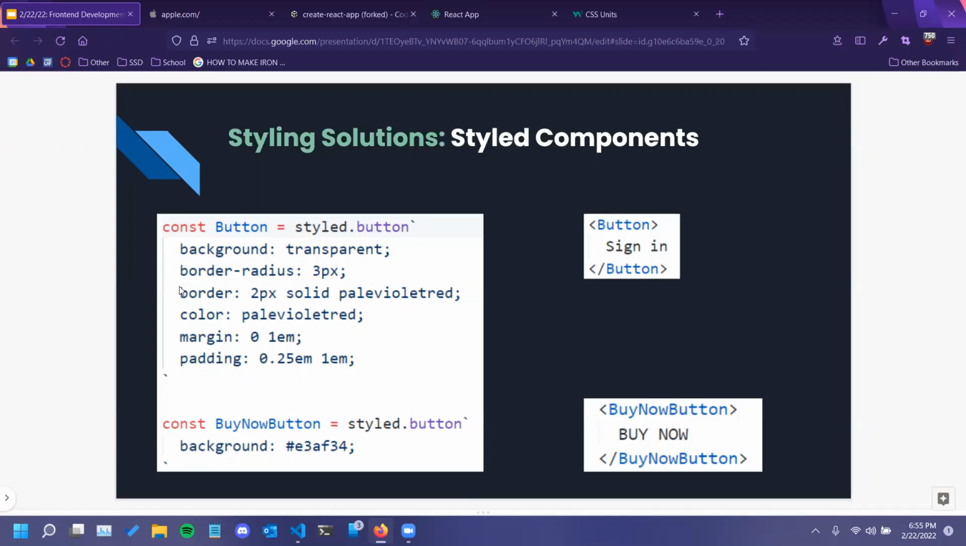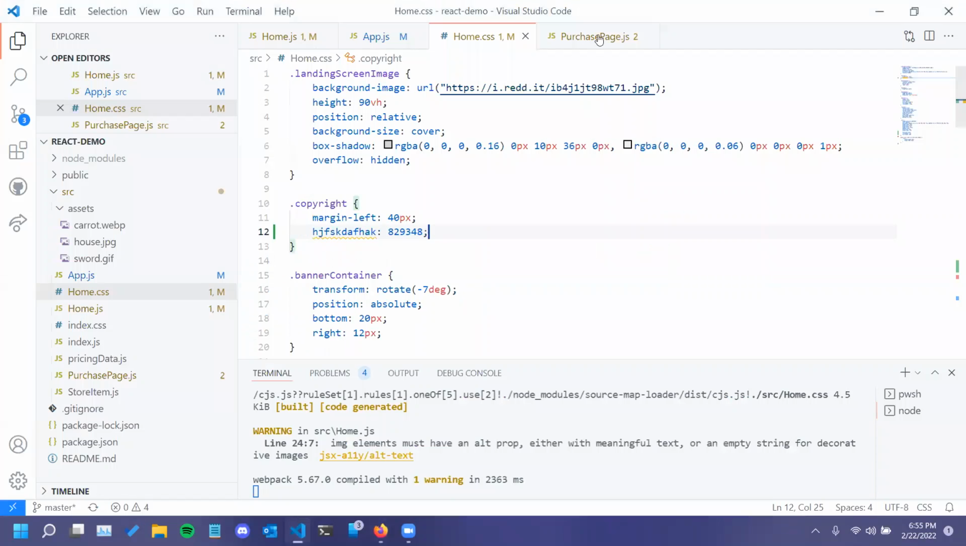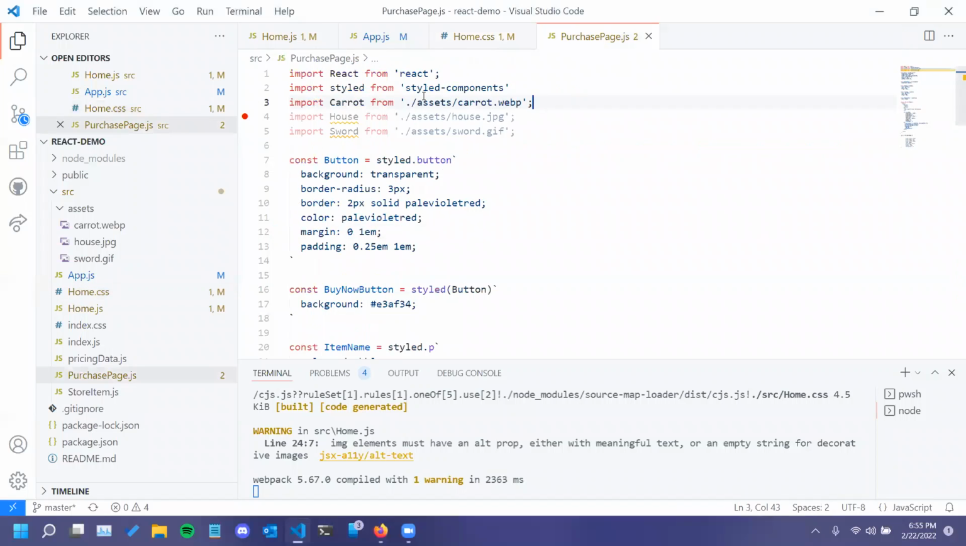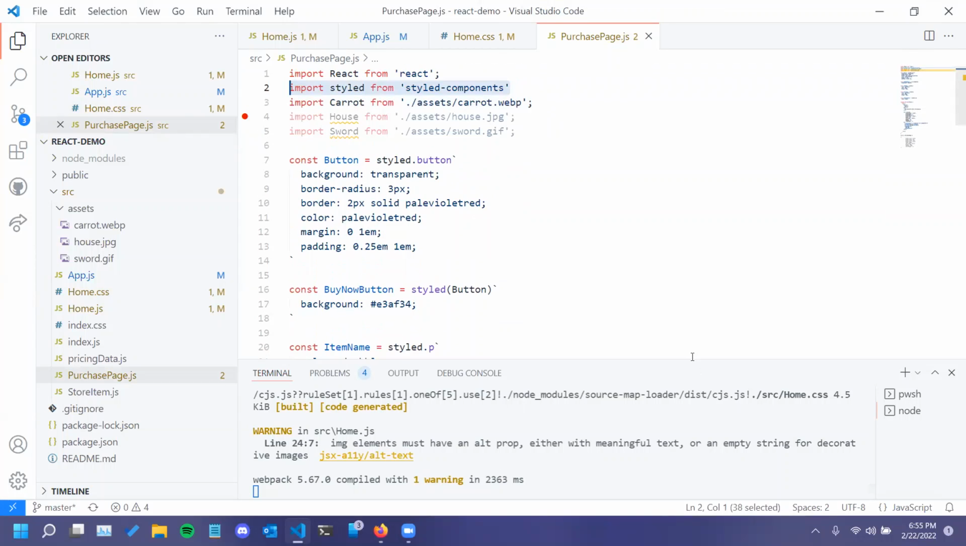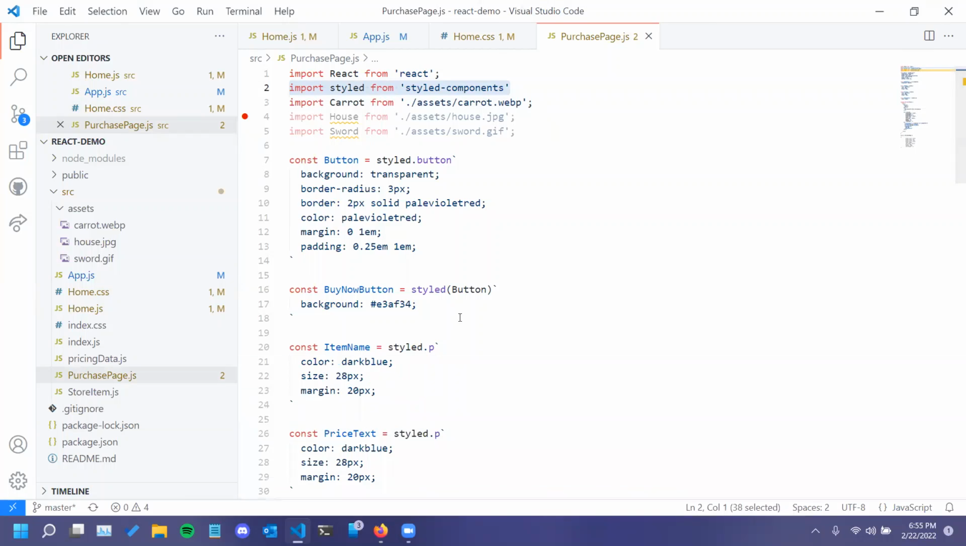Yeah, so a solution that is actually commonly used is this package called styled components. I use it on the purchase page. You would import it like this: import styled from styled components. I'm going to hide this, our command line, to give us more space.